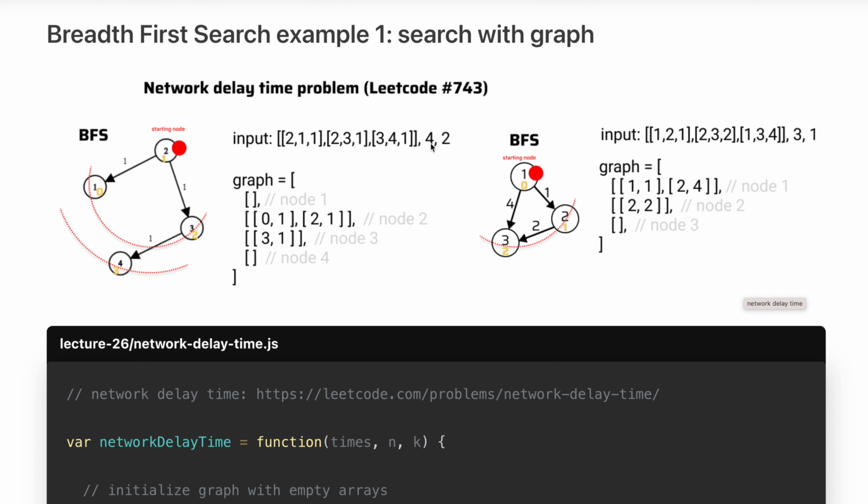Now the 4 we have here is the total number of the nodes. And the number 2 that we have here is the starting node. So we can see that we have 4 nodes in this graph, and our starting node is 2. Now it's worth mentioning that all the edges in this graph are equal.